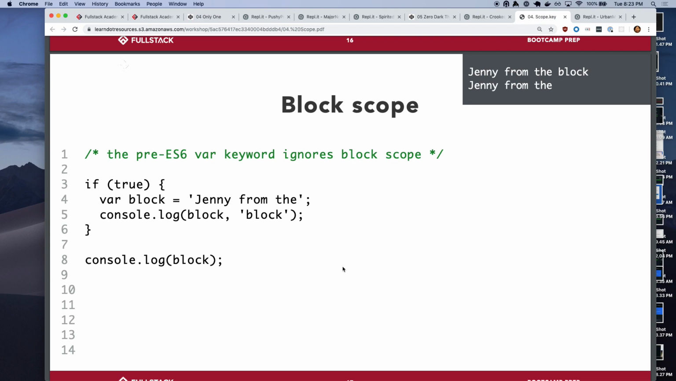Another thing about var is that it ignores block scope, but it actually respects functional scope, right? So if I define var block inside of a function, I can't access that from out here. I can only access it if it's block scope, which sucks. That's even more stuff to remember, right? But that's what var used to do.